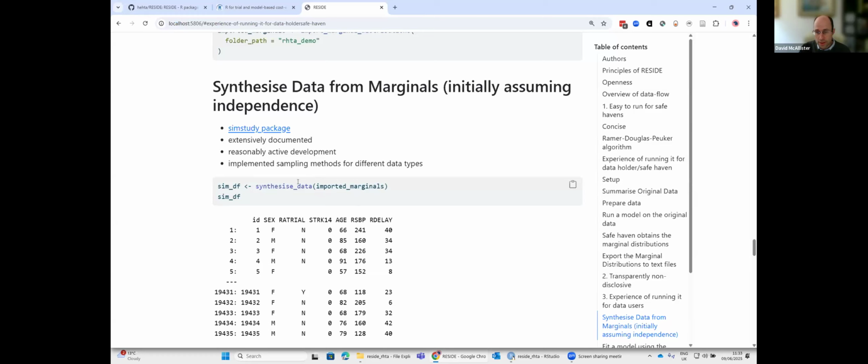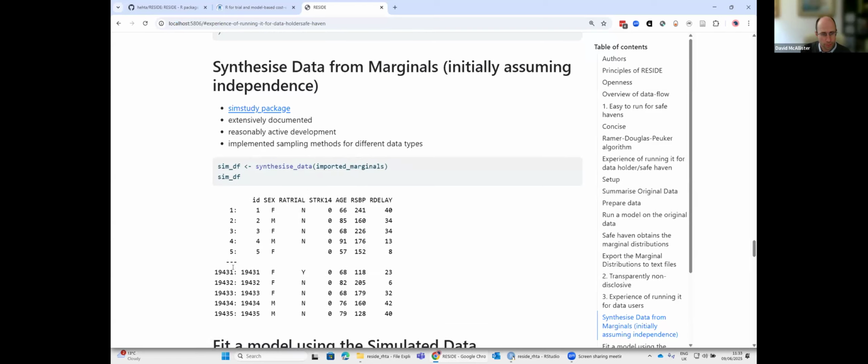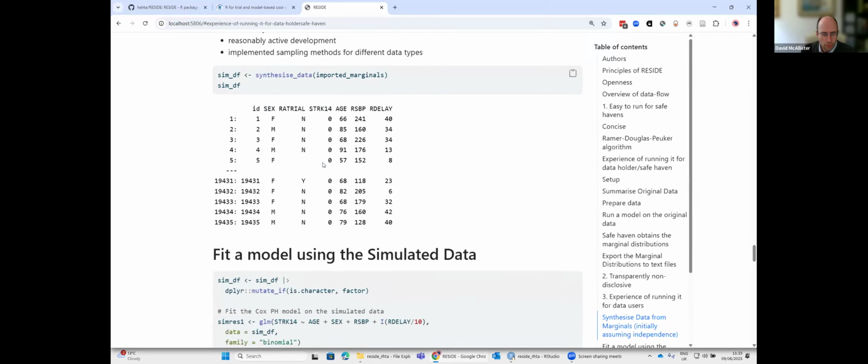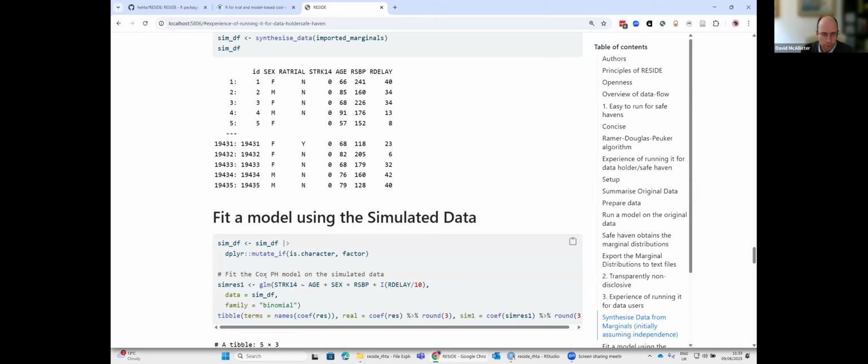in just a single function, synthesize data with imported marginals, and that creates the simulated data. And you can see the first 5 and the last 5 lines here for some simulated data. So we've got sex, atrial fibrillation at randomization, stroke, yes or no, and so on. By default, it just assumes independence for the first simulation. So here we go, just like before, we can fit a regression model to the data, exactly the same one as before.